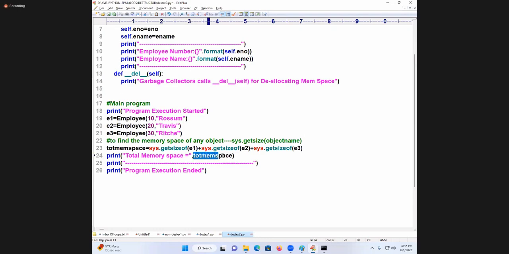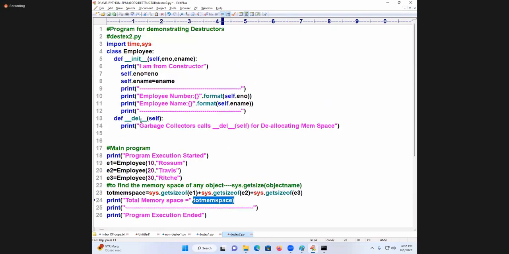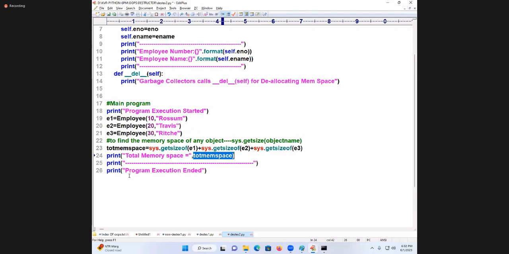I got it, 144. When the first time memory space is deallocated, is E1 memory space deallocated or not? How do you know that it is deallocated? When it is deallocated, what is the memory space left? When the first object memory space is deallocated, how much memory space is removed? 144 minus 48. 96. 96 means how many object memory space?